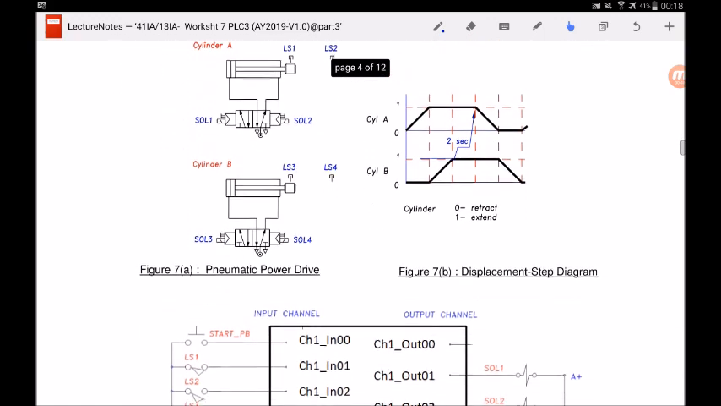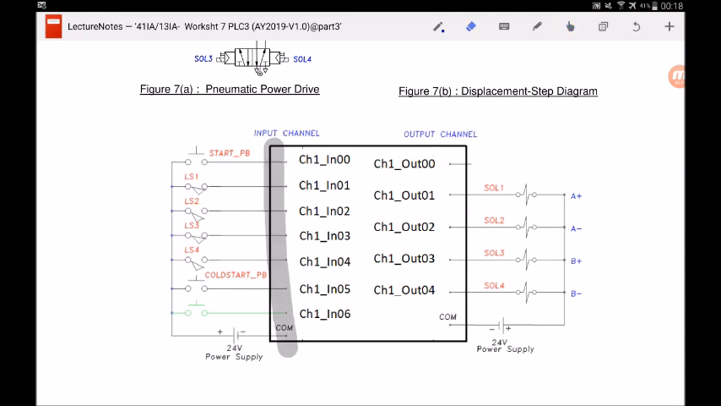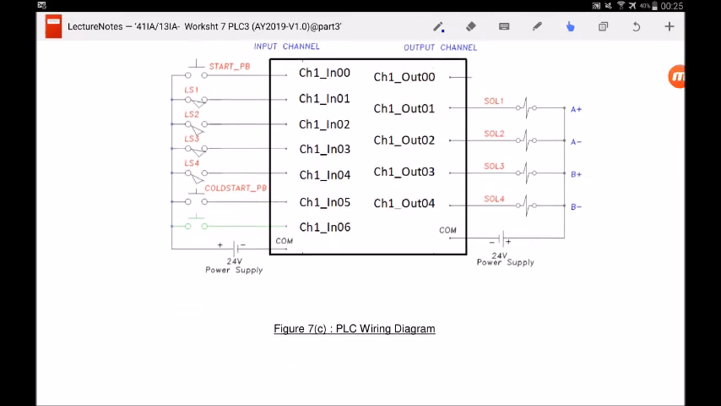So let's look further down, and again this is the PLC. You can see that all the input elements are wired to the input card, and all the output elements, or the final control elements, are wired to the output card of the PLC.